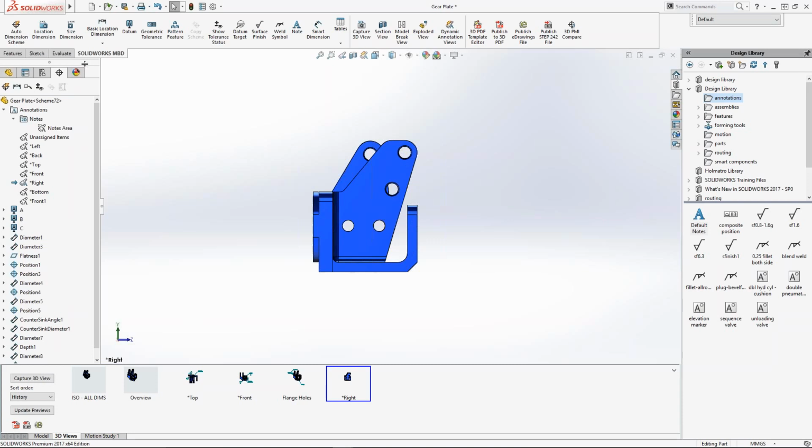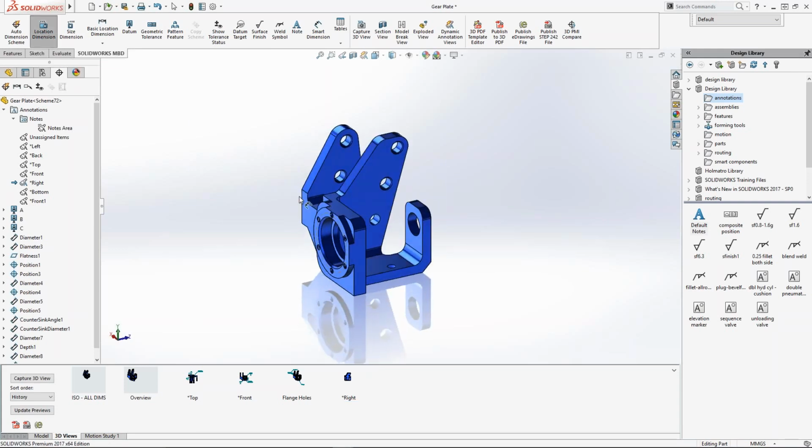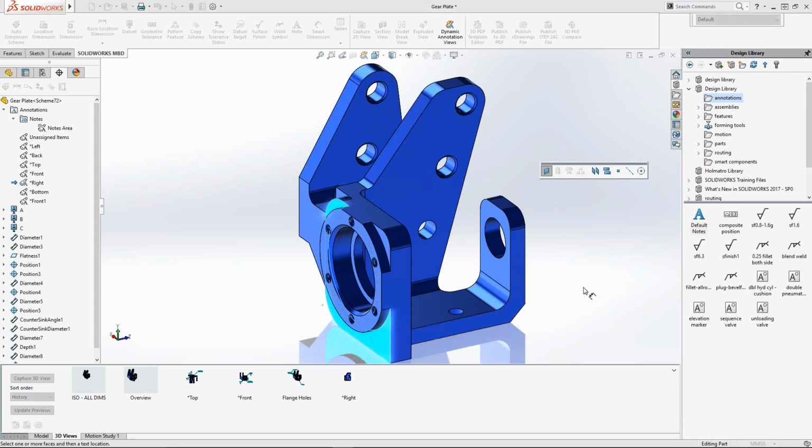So in our sets of SOLIDWORKS MBD tools, we have a lot of additional tools. We can use the auto dimensioning scheme, but maybe we'll want to approach it with a more manual process. We have the option to do that. So for example, I could choose my location dimension. And then maybe I want to dimension from this face to the other side.